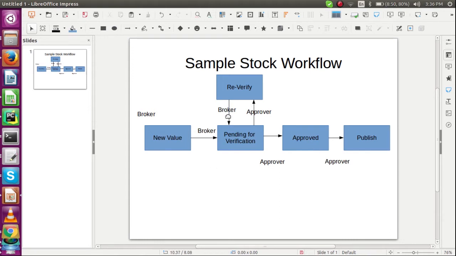I have assumed that there are two users, one is the broker and one is the approver. The broker creates a stock and the stock is created in the new value state. After this, the broker enters the values of the stock, and the stock is brought into the condition of pending for verification when he has entered the values of the stock.